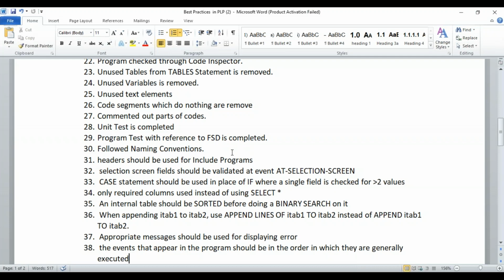This is what we have. Naming conventions. So, follow the naming conventions. Naming conventions are very important, guys.